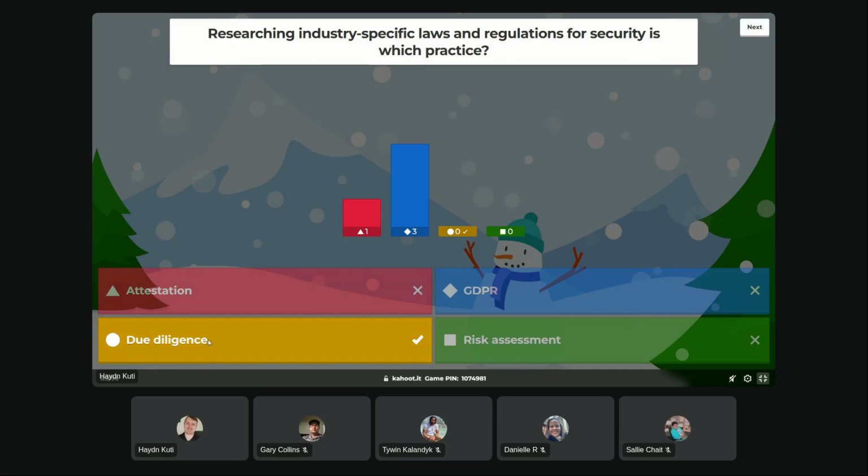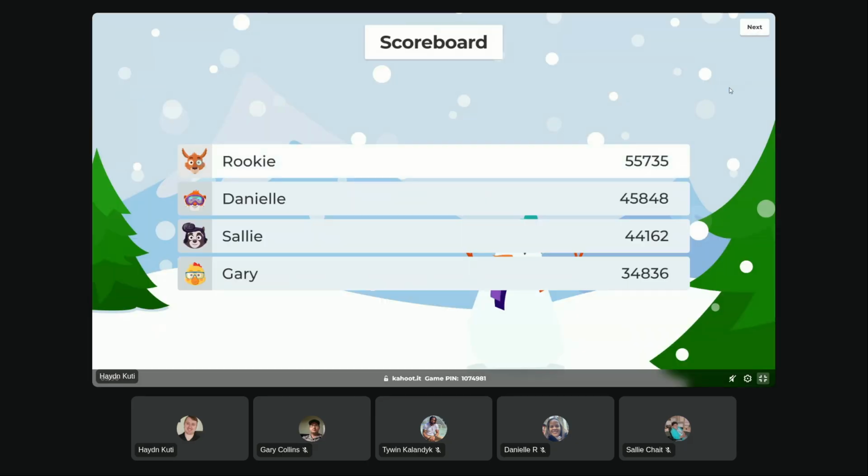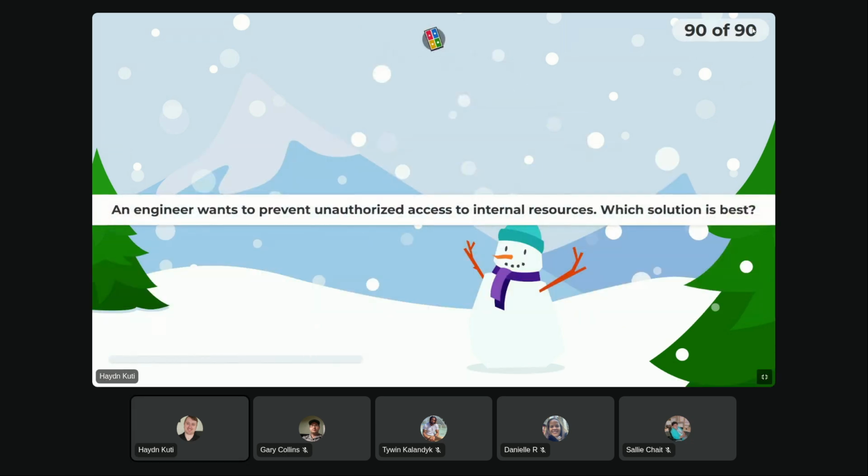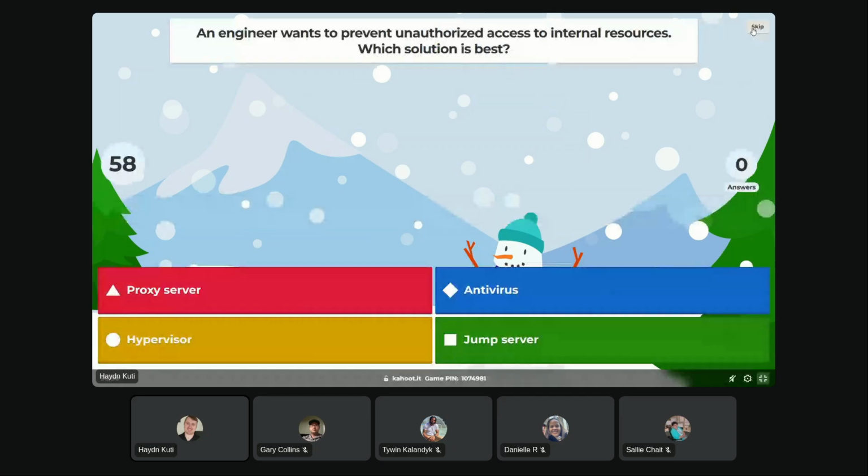Another tough one. You want to do your due diligence and do your research on the laws and regulations. GDPR is one of those regulations. Positive off the top of my head for attestation. And last but not least, an engineer wants to prevent unauthorized access to internal resources. Which solution is best? Proxy server, antivirus, hypervisor, or jump server?